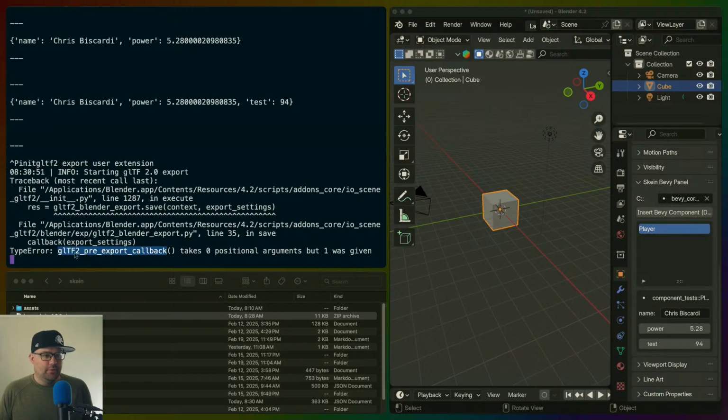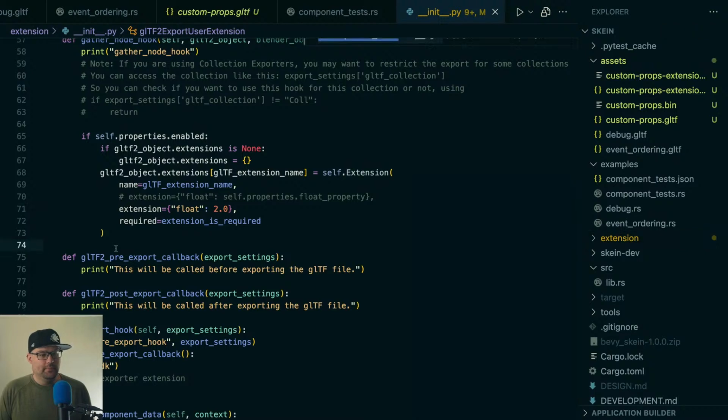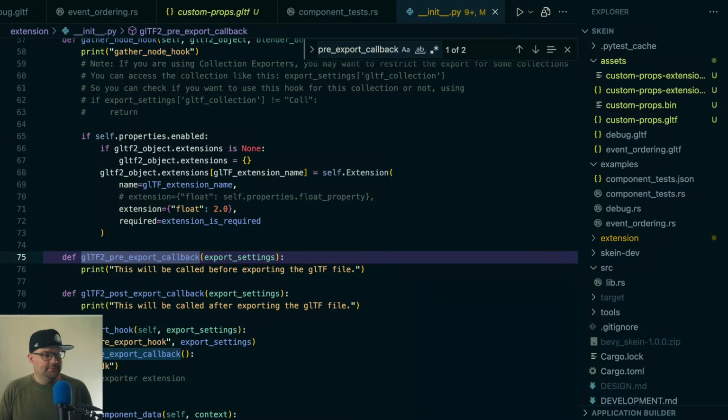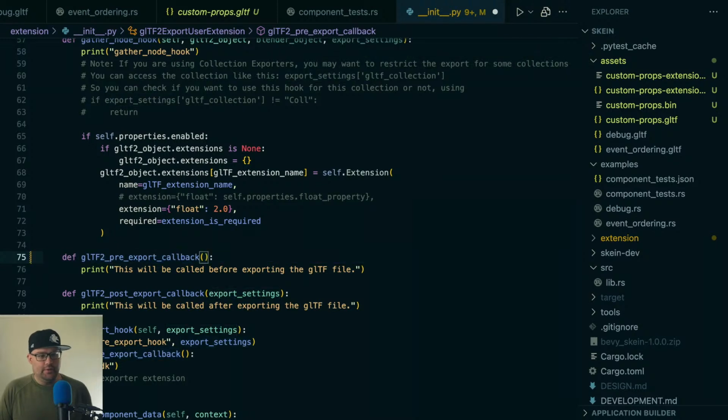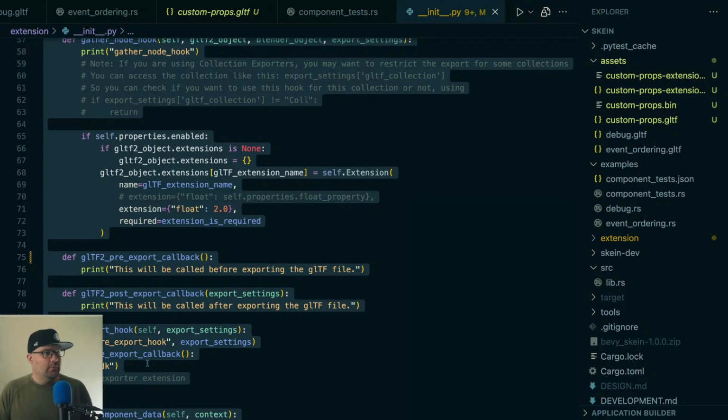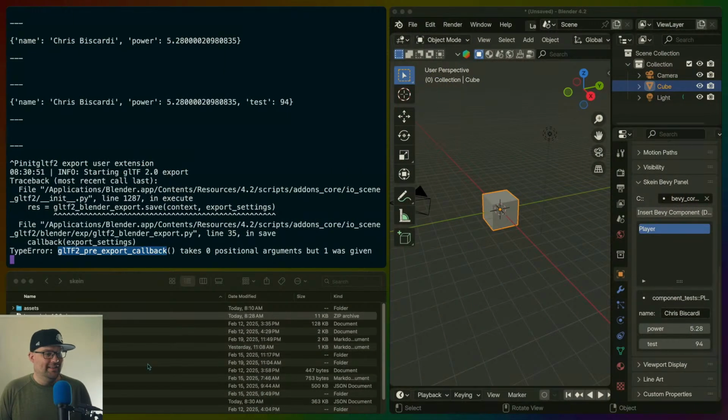Okay, GLTF2 pre-export callback takes 0 positional arguments, but 1 was given. So we're looking for this function. And that looks like one of these two. It's got to be this one.